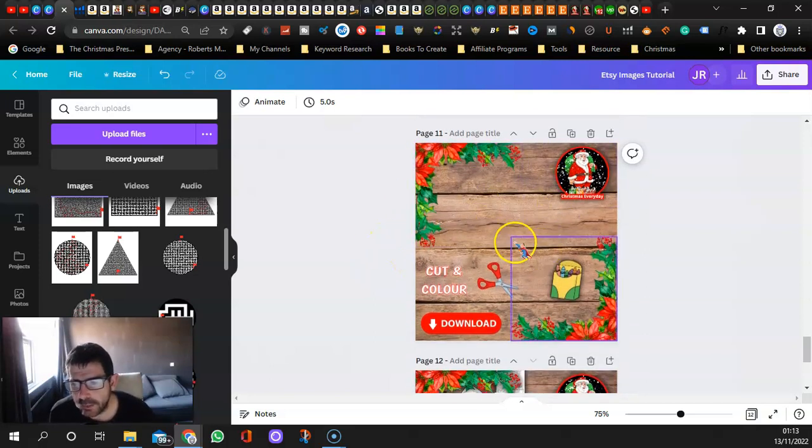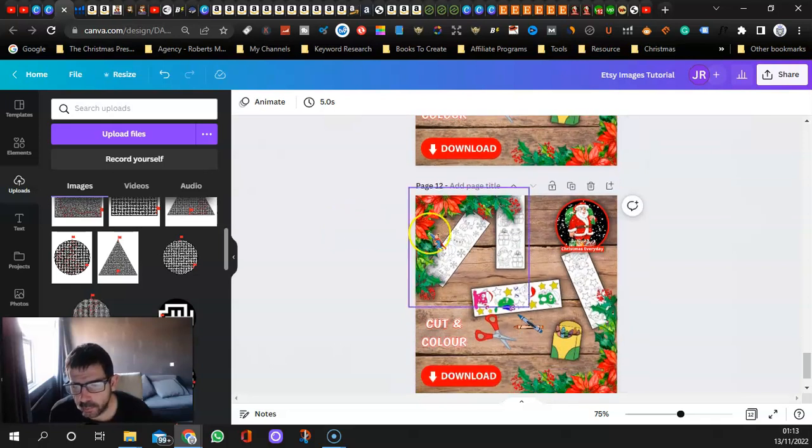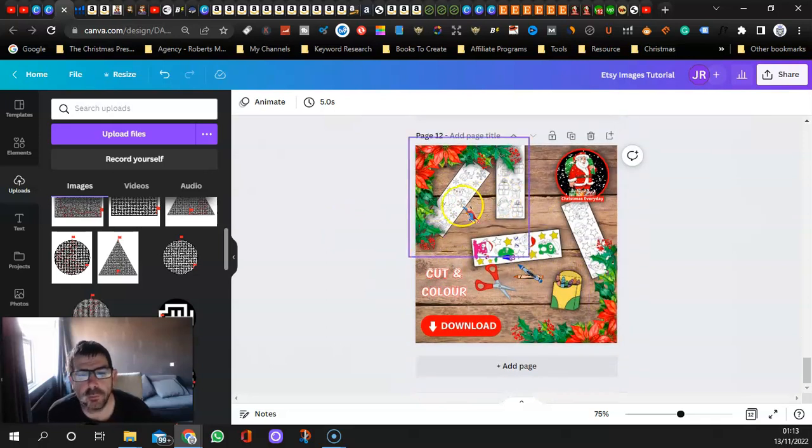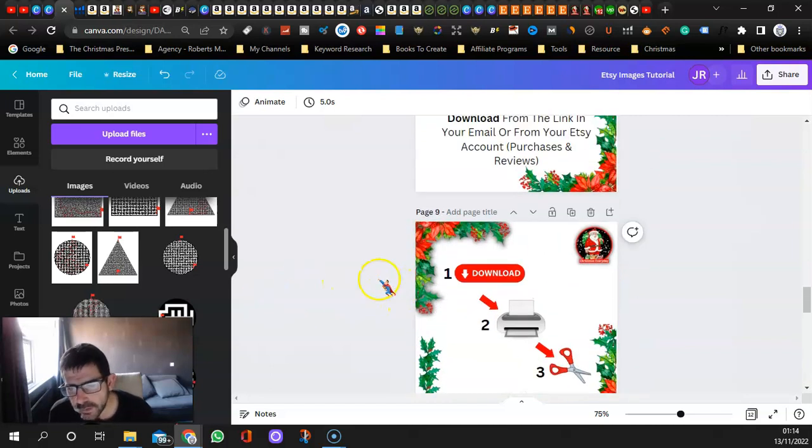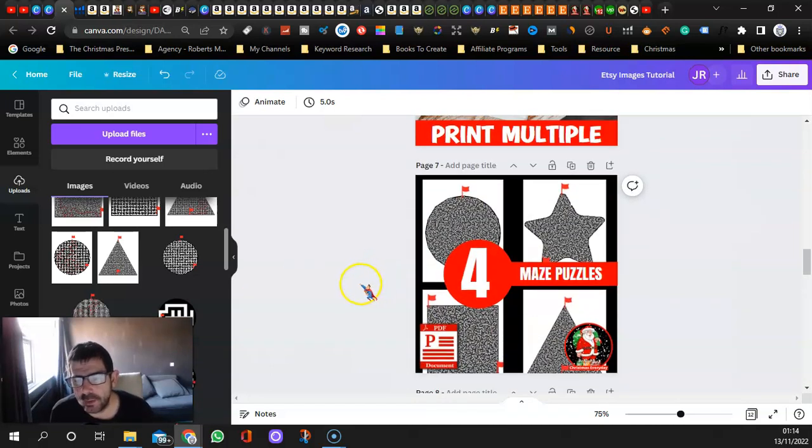Then you can change the backgrounds, make it look a bit more presentable. This is one I made earlier for my bookmarks. I just shared what it looks like, yeah. So they know they've got to cut them out, colour them, yeah. And that is it, guys. That is how I download them for Etsy. This is what I make for Etsy, and I upload these. So I'll then download these, yeah.